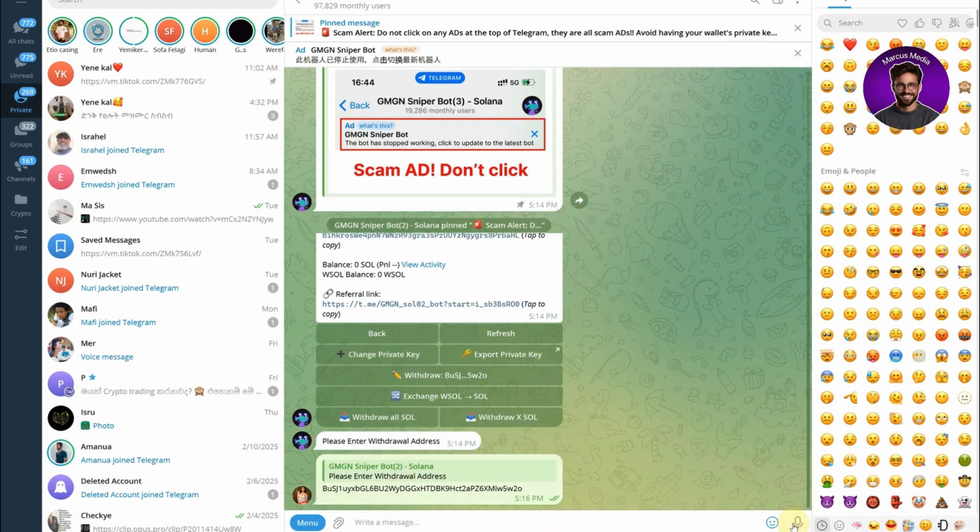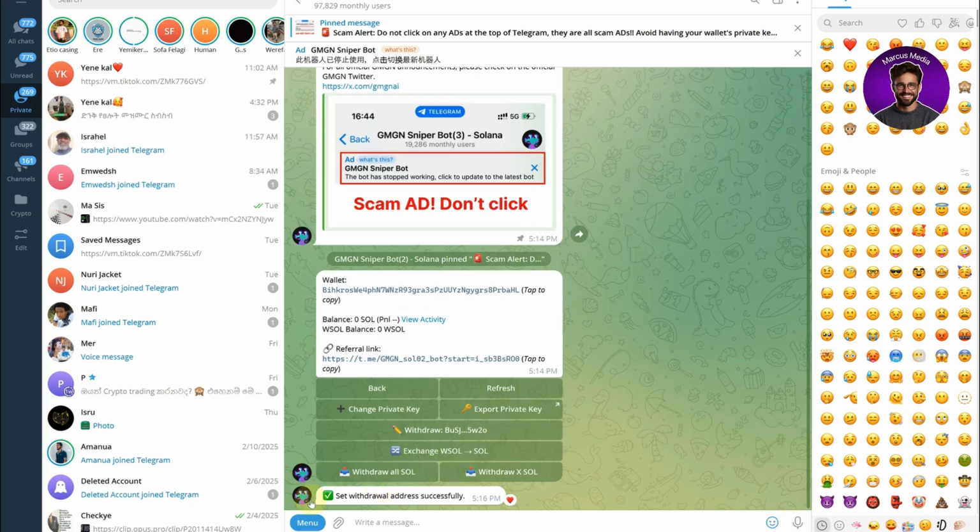It will say that Set Withdrawal Address is successful. So basically whenever I withdraw Solana using the GMGN bot, it will actually go to this wallet that we just put in. So that's it.